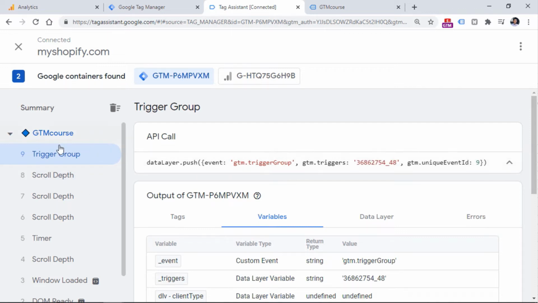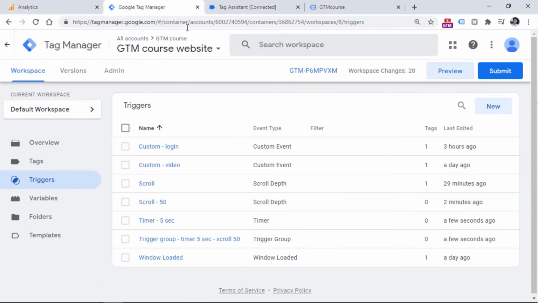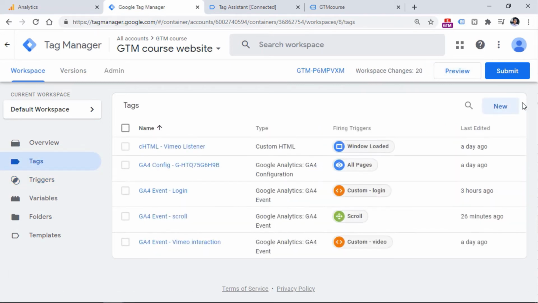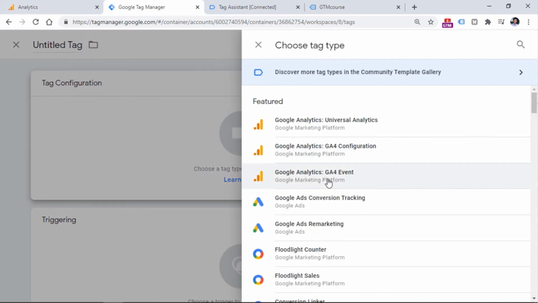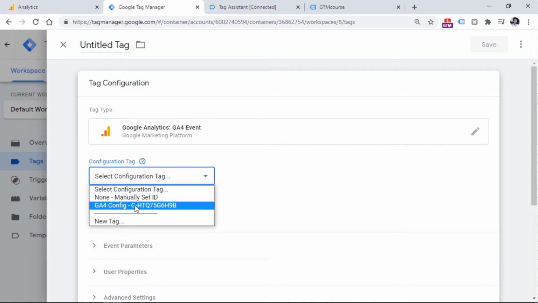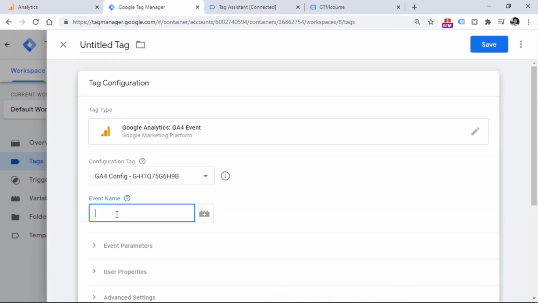However, just the fact that we have this trigger group right here is already very useful for us because we will be able to use this in our GA4 tag. So now let's go to Google Tag Manager, tags, new, tag configuration, GA4 event, choose the configuration tag, and then let's enter the event name. Here we can enter engaged user.